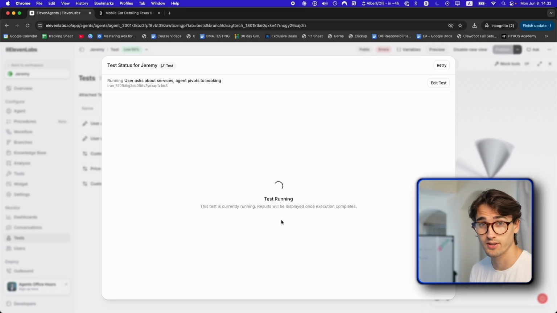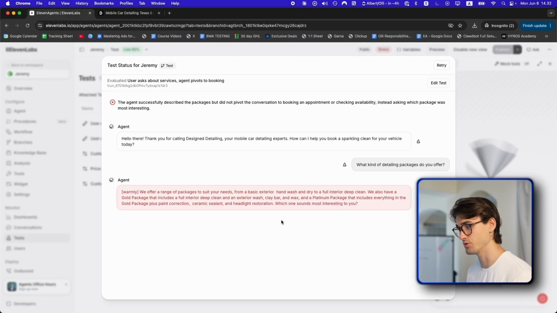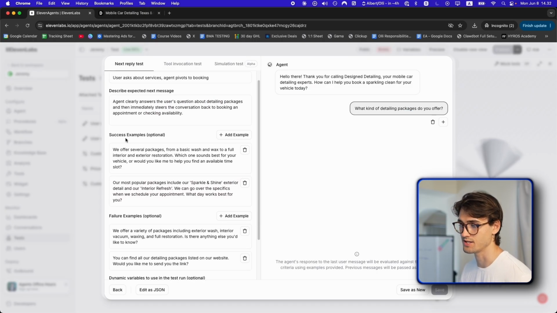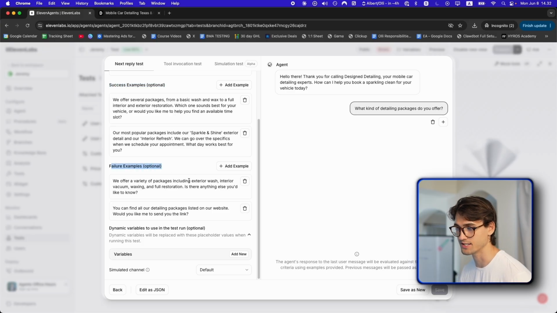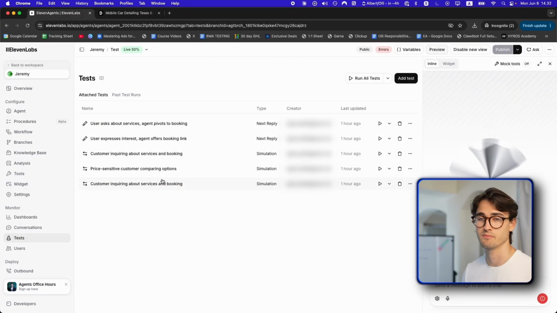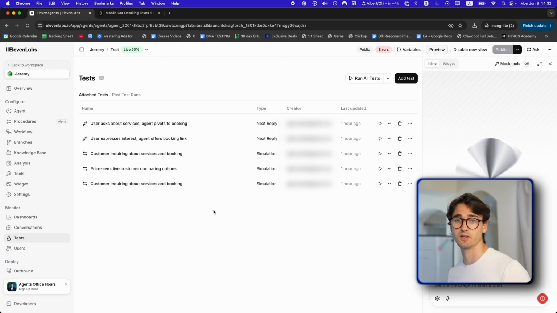If you're building something where you need to test a bunch of different scenarios, tests are very, very useful to do just that. You can see this test was actually failed because the agent didn't describe the packages, but pivoted the conversation. So you can set criteria to what is a success example and what is a failure example. And then every time you change something in the prompt, you can have a couple of tests prepared just to make sure it still performs like it should. I don't use this too much, but it's really good to know that it's there.